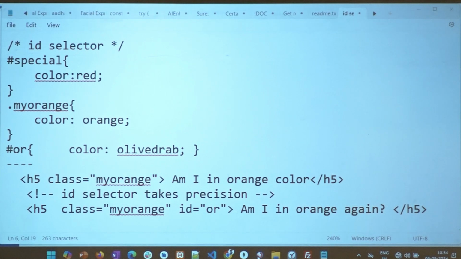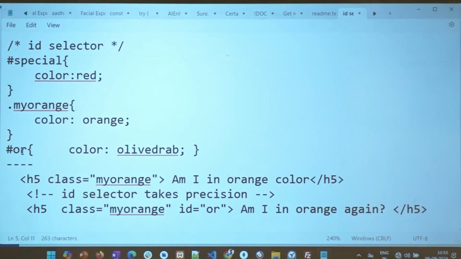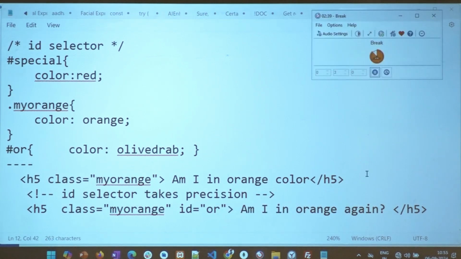How much time again? 3 minutes. So the special is a class ID selector. This is a class selector. This is another ID selector. For this one, I just gave my orange, which will work fine. For this one, I gave both class and ID selector, and I'm checking. And I would like you all to see when there is both class and ID, what happens.